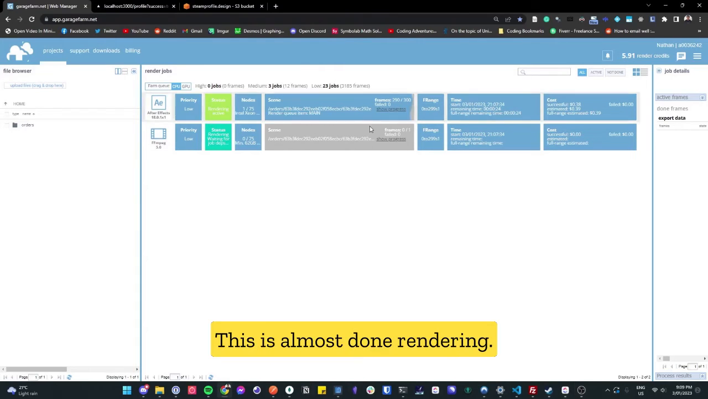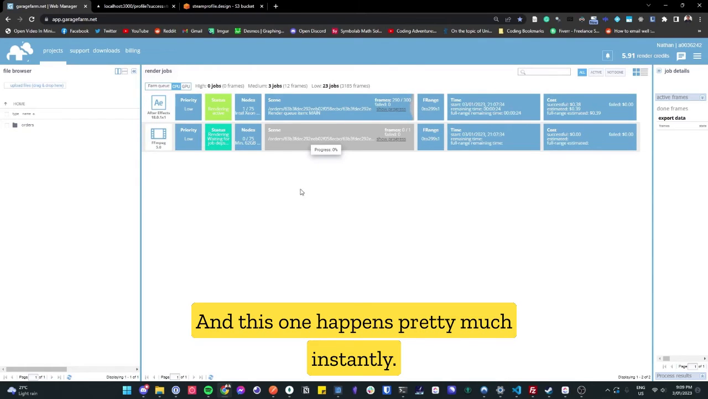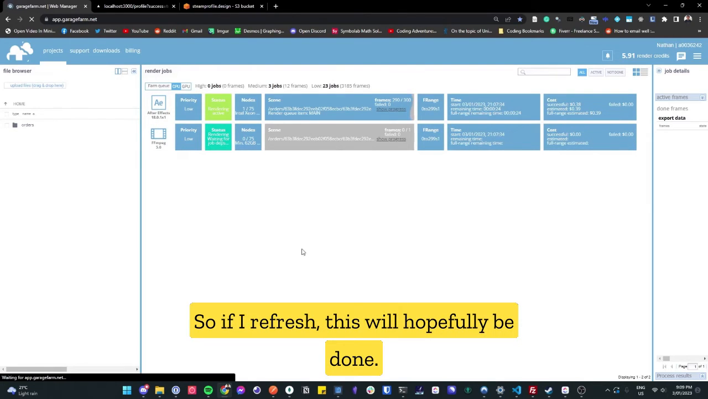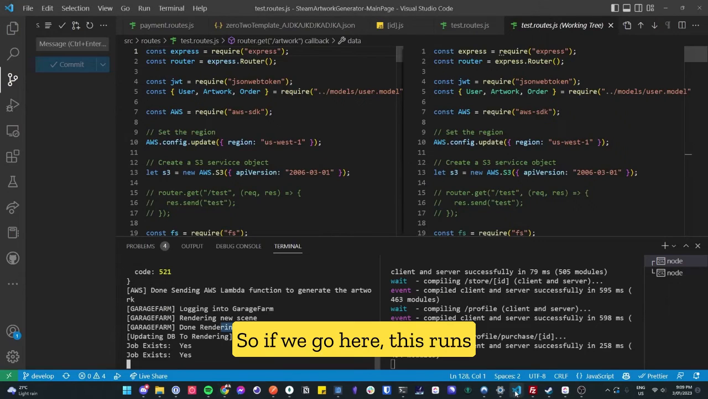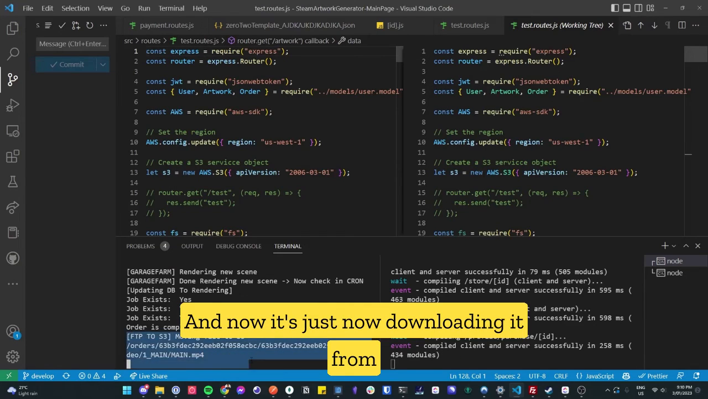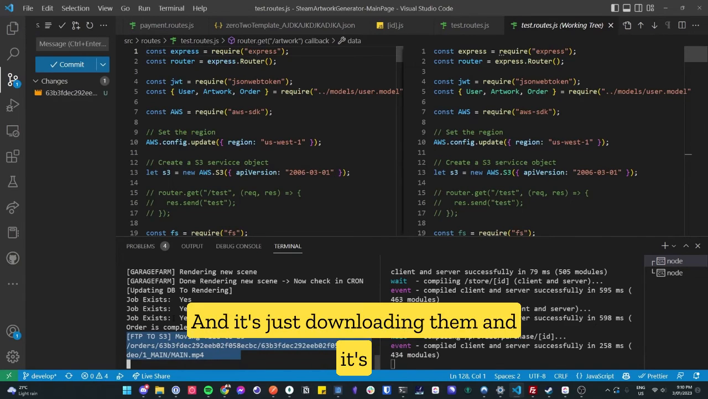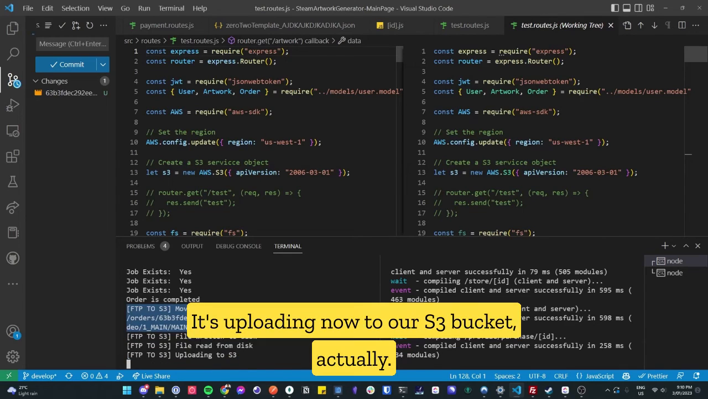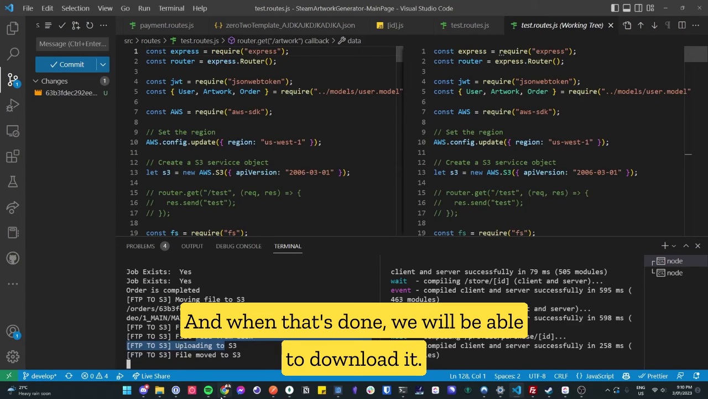And we are back. This is almost done rendering, so I just commenced it. This is 290 out of 300, and this one happens pretty much instantly. So if I refresh, this should hopefully be done. Yes, and it's done. So if we go here, this runs off a cron job every 1 minute, so perfect. As we can see, it's 9:10, and now this is downloading it from the FTP server, which we uploaded to previously, and it's moving it to our S3 bucket. It's uploading now to our S3 bucket actually, and when that's done, we will be able to download it.